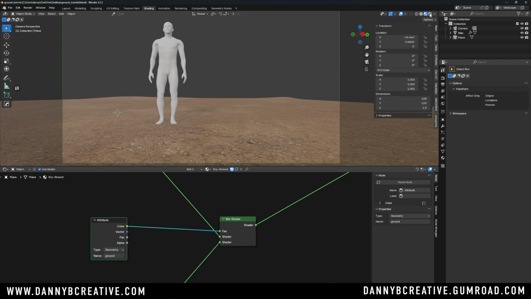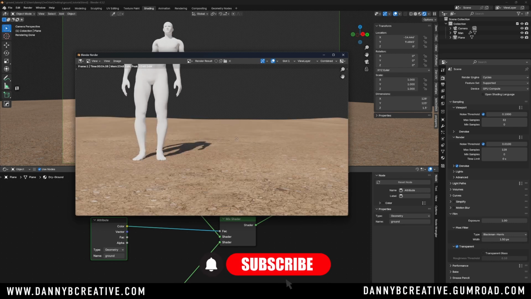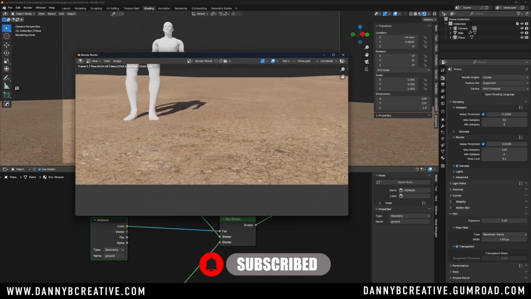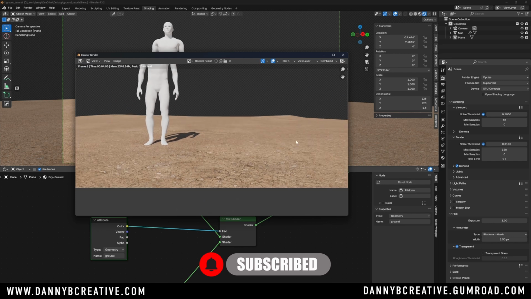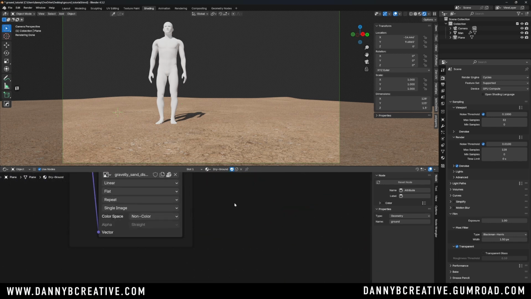Now check this out. There's one last thing that you want to do to really sell the terrain. Look at these rocks. If I zoom in here, all the rocks look flat. Okay, so look, we have to work with displacement. So let's go ahead and get that going. Let me jump out of this render. Let's look back at our textures. Both of our textures came with a displacement map.